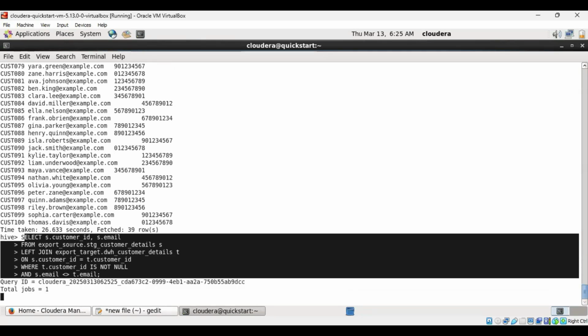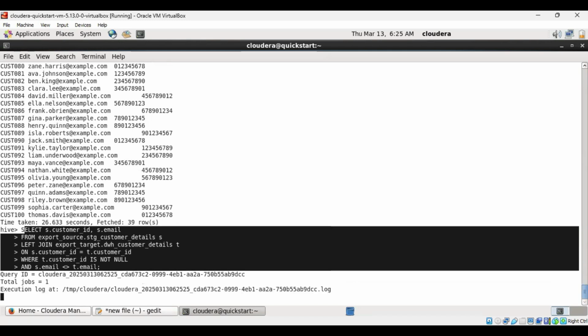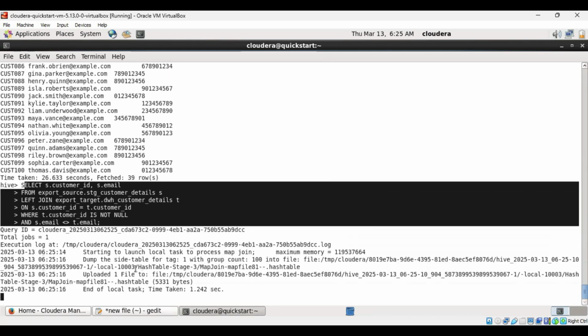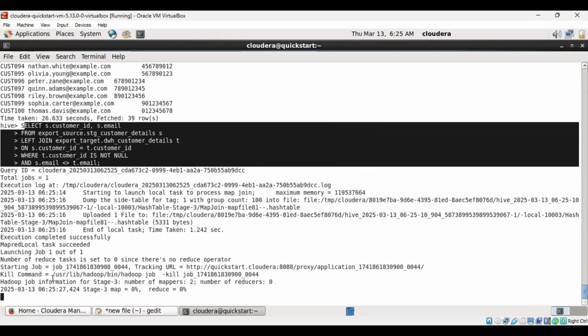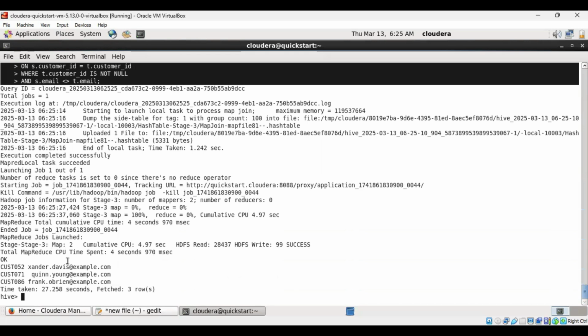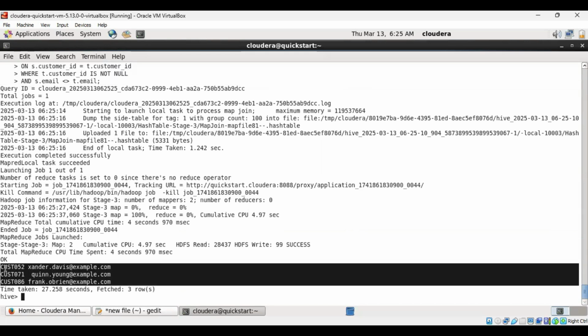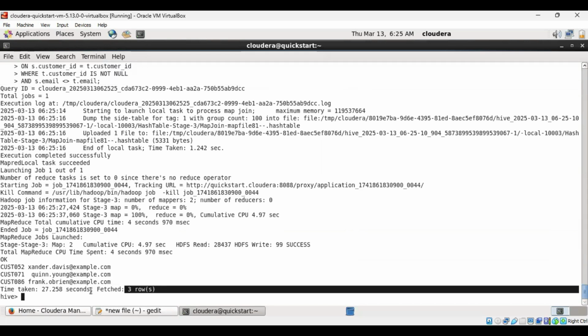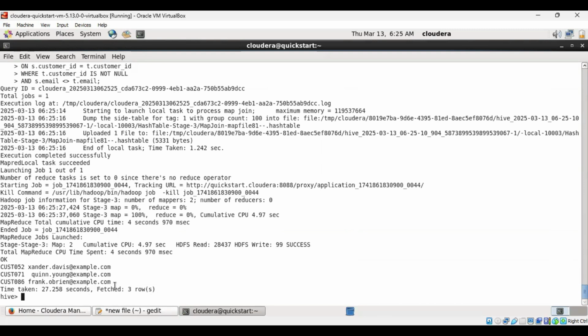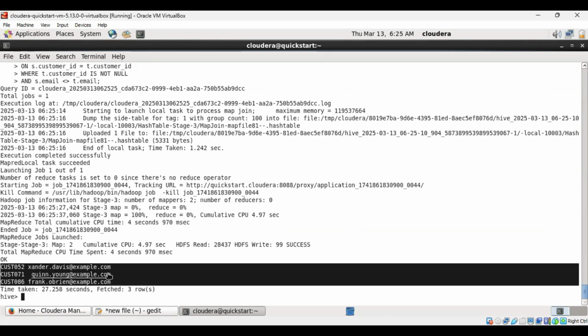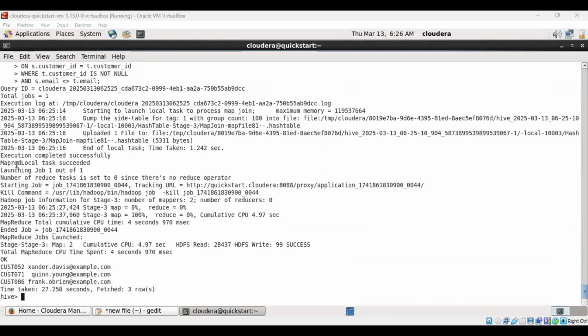So if there are any errors while loading from source to target, they will be displayed here. It is done. It is telling yes, there are some errors. That means 3 rows have a mismatch between the email ID of the source and the target. So this can be reported as an error. Similarly, we can check other columns with the customer ID, like phone number, gender, and all.